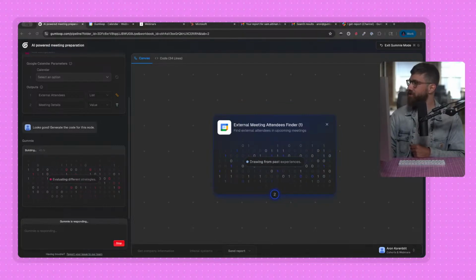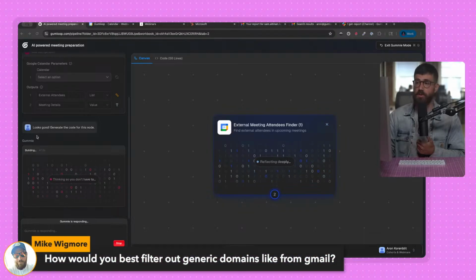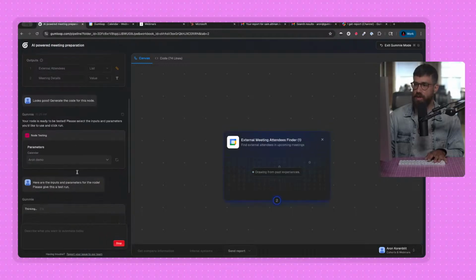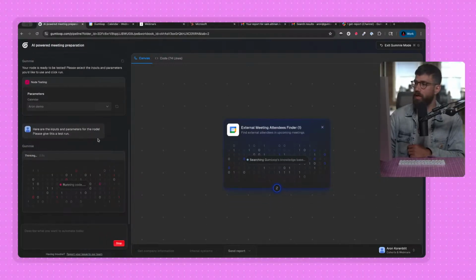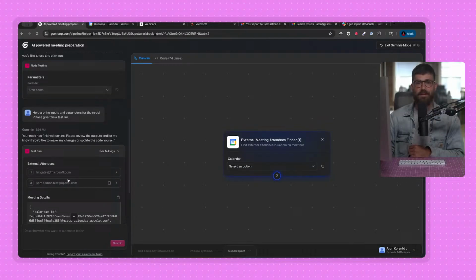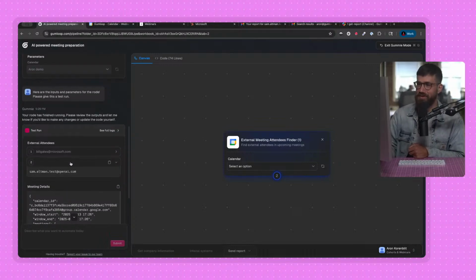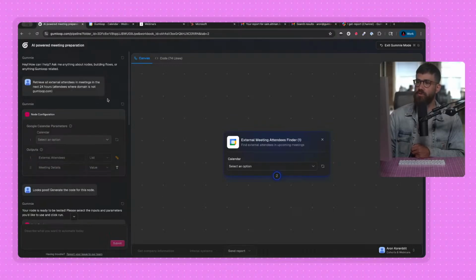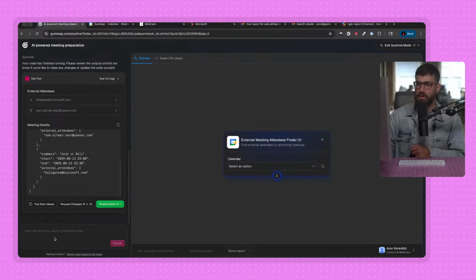How would you best filter out generic domains like Gmail? Very simple. You can just add that to the prompt, right? You can say, hey, do not include any emails that are related to Gmail. Let's see if it gets the right output here. We're hoping that it's going to return. There we go. Bill Gates, Sam Altman. Fantastic. The AI gods have been nice to me today. Correct results on the first try. But yeah, Mike, if we want to say, okay, don't include, we can just include that in the prompt or even request changes and just write out what we want.